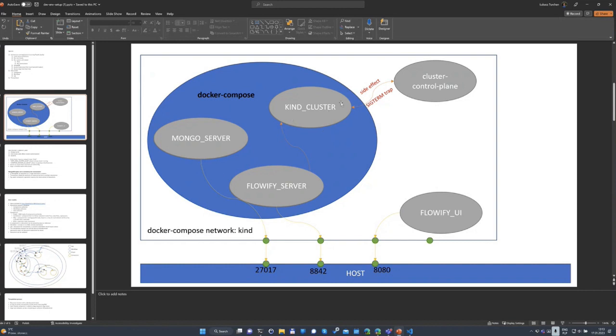And when we are creating this kind cluster, it's quite time consuming from the developer point of view. This kind cluster produces a side effect, which is a cluster control plane, and this cluster control plane is what takes most of the time to set up. So there is a trick if you would like to rebuild the server: how to not take down the whole Docker Compose, just to keep this cluster control plane alive.